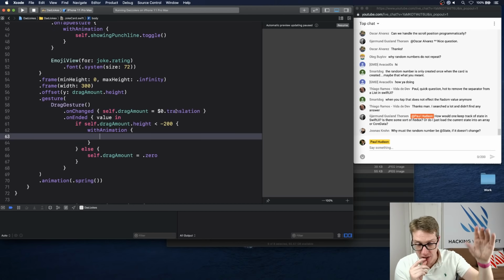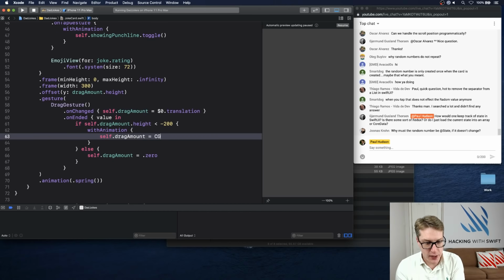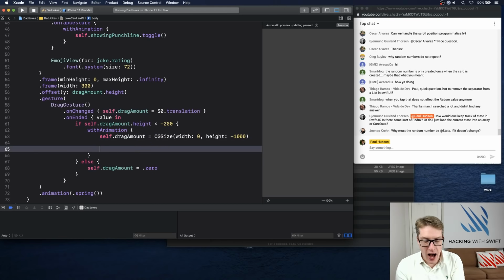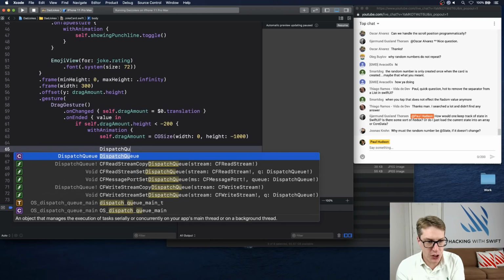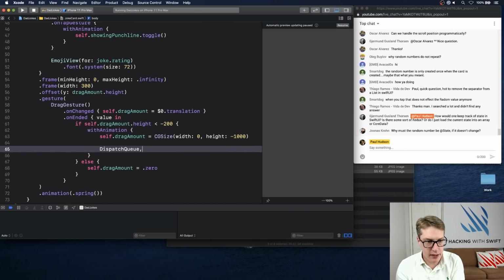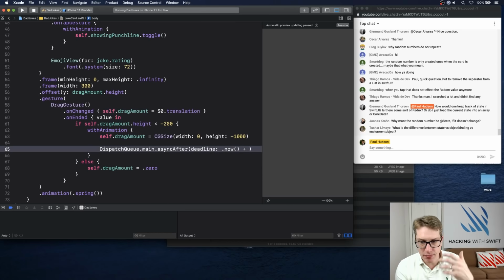Anyway, first thing I'm going to do is move this view way off screen. Fly away, off like you get in iOS. So I'll say our drag amount is equal to CGSize, width is 0, and height is minus 1000. Off screen, gone. And then, after a small amount of time, once the animation completes, I'll say DispatchQueue.main.asyncAfter. The deadline being .now plus some amount of time.